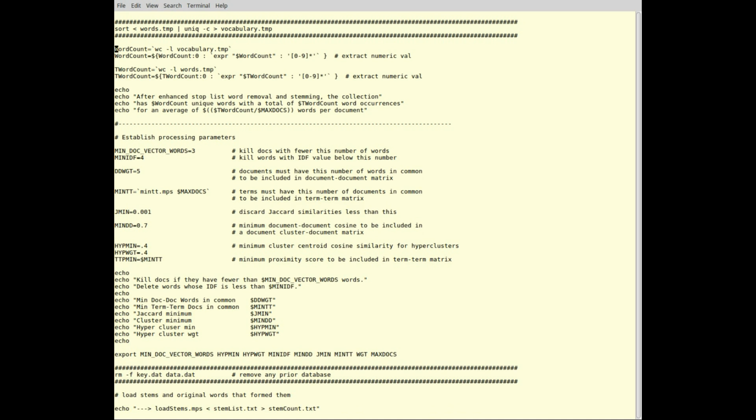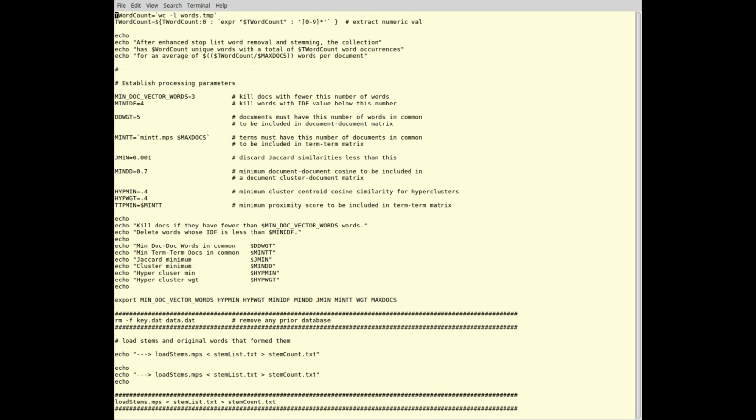Then we have a place here where we can set a number of parameters that will be used later on. I don't want to dwell on them right now. The first one here is probably the only one that's important at the moment, and that's the minimum number of words a document vector should have, and we'll see that very soon. We don't want document vectors with only a tiny number of words, because they're really not very indexable.